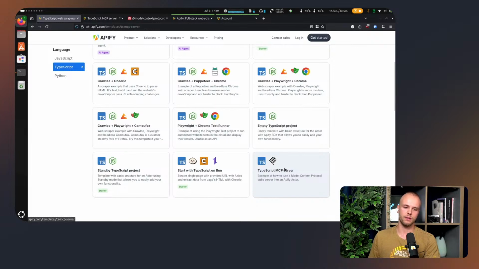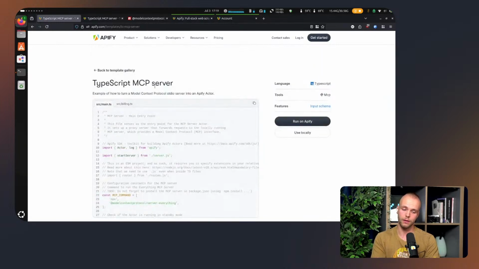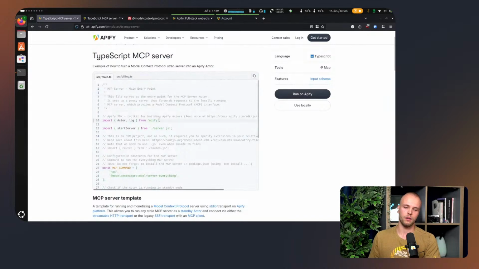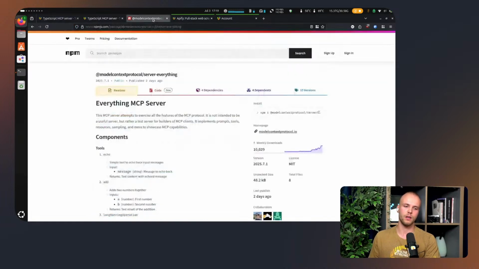So this template has all the code needed to turn the Actor into an MCP server, so you can run an MCP server on Apify. Right now, the template is structured with an input and the MCP command, which is the name of the executable of the MCP server. For this example template, we are using the model context protocol server everything, which is a reference server that has implemented every feature and primitive of the MCP server. So I'll show you how to deploy that on Apify.